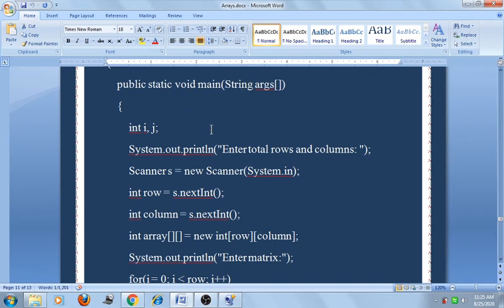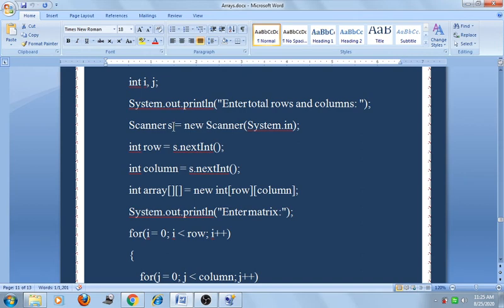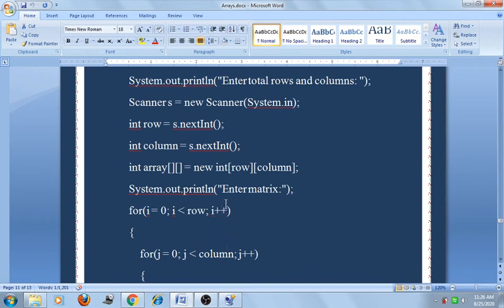Now here in the main method I take two variables i and j. So, enter the total rows and columns. Here I declare the object of Scanner, s equal to new Scanner(System.in). Here int row = s.nextInt() and int column = s.nextInt(). So it will assign the maximum row and column size to the row and column variables of type integer. Now I declare the array, int array[][] equal to new int[row][column].